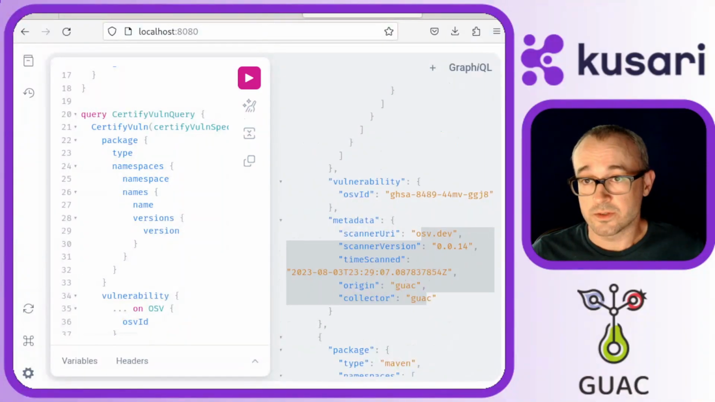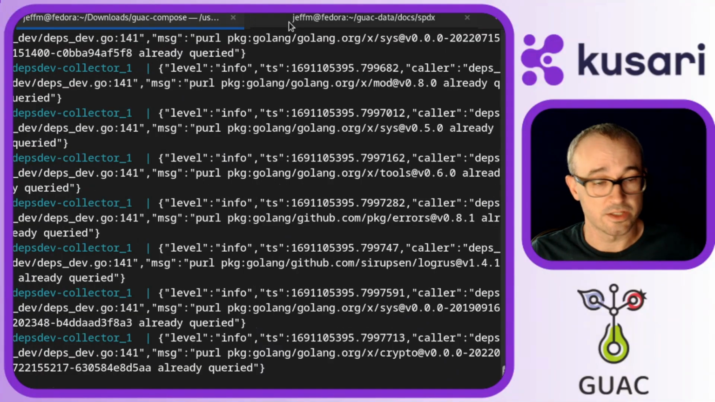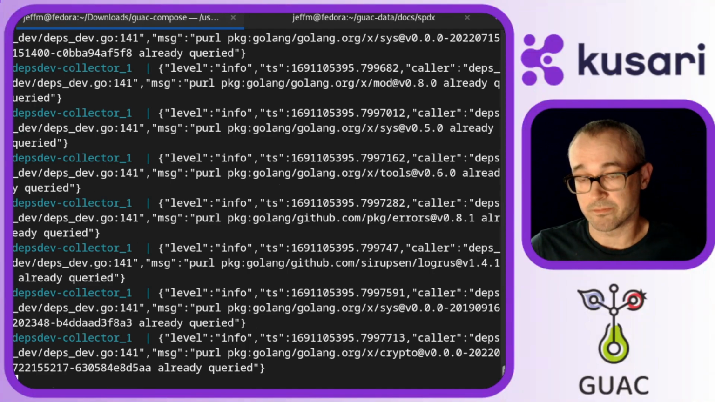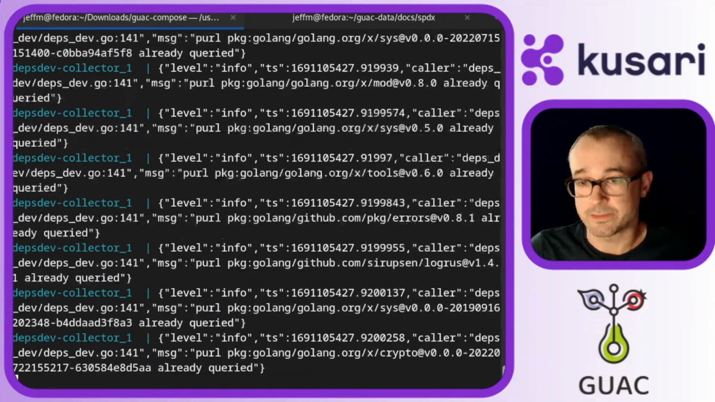So that goes ahead and lets me know that everything's up and running normally. Can go over here and see any messages from the different GUAC components as they're run. And I'm ready to go ahead and start ingesting SBOMs that I care about and looking into the data and trying to find those insights that are interesting to me.